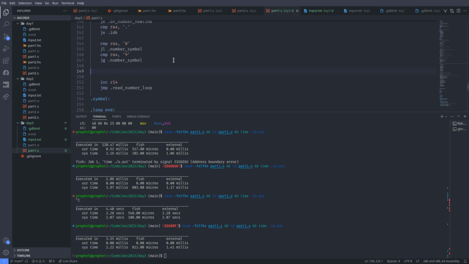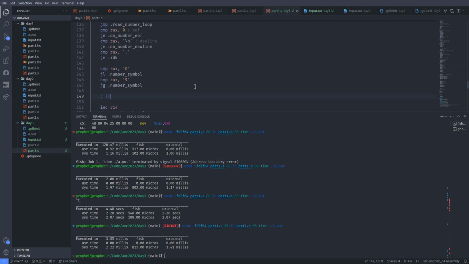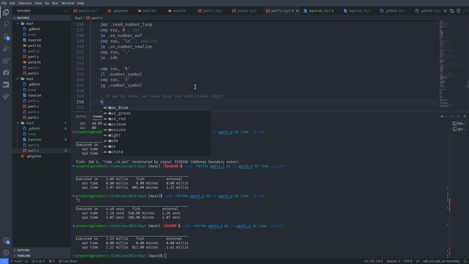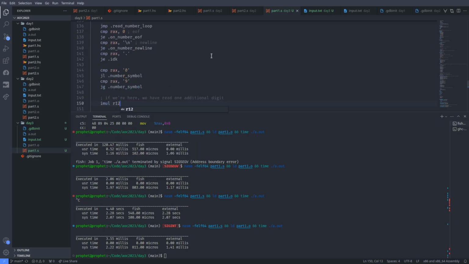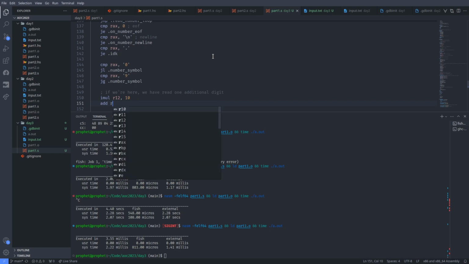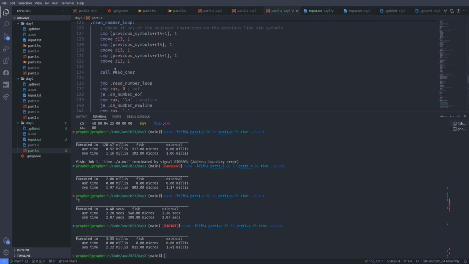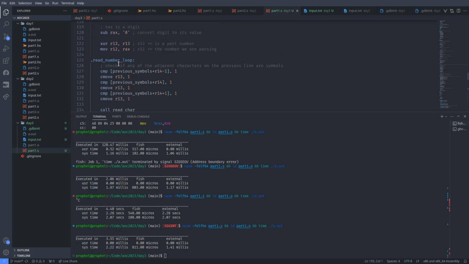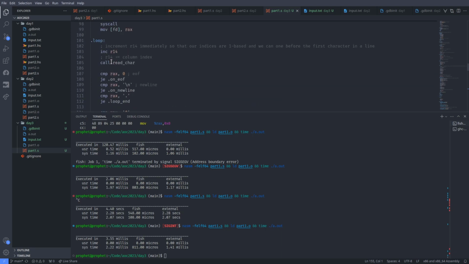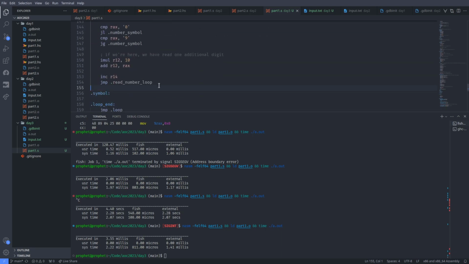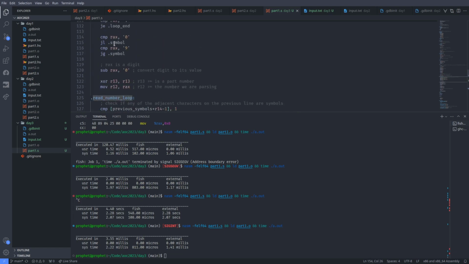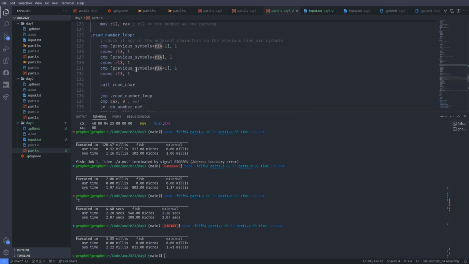And so, right, if we're here, we've read one additional digit. So we'll multiply, what did I use? R12, right? Yeah, R12 by 10, and then add IX by 5. And then jump back, right, and read the next character. Yeah, we do want to increment afterwards, I think. That's fine, hopefully. Because we incremented earlier here, but I think that's okay.